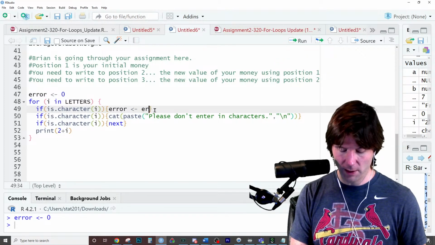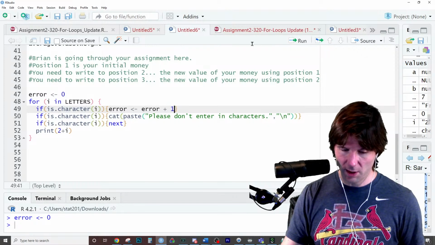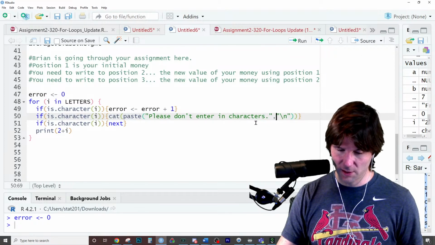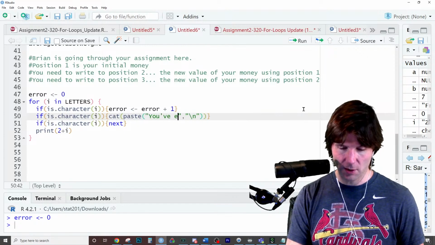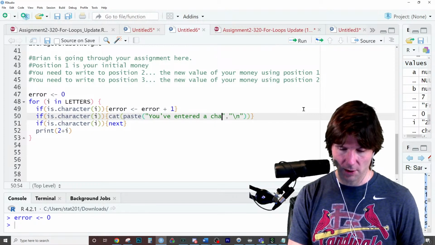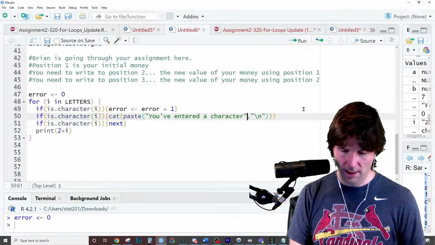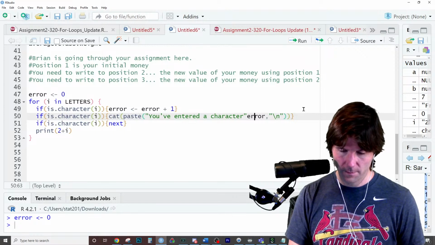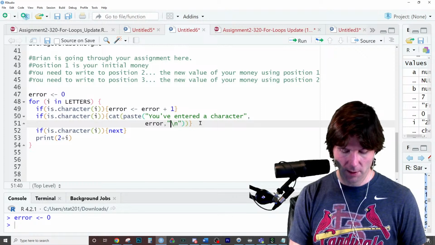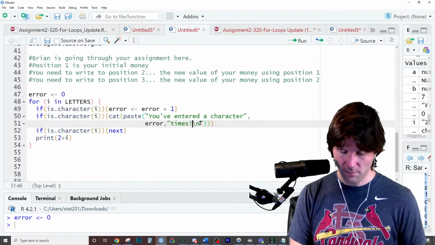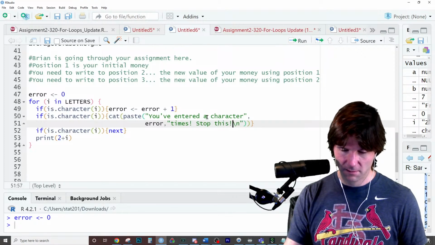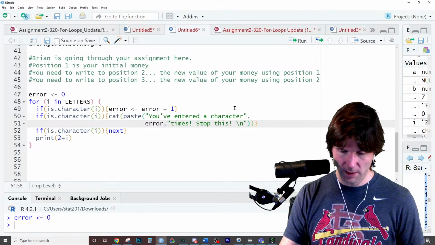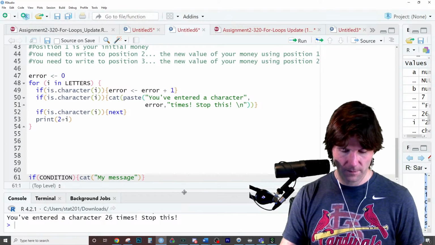And then error equals error plus 1. And please don't enter in characters. So wait, you've entered a character. And then error times error times... stop this. Okay, we'll work with that. Okay, let's try this. There we go.